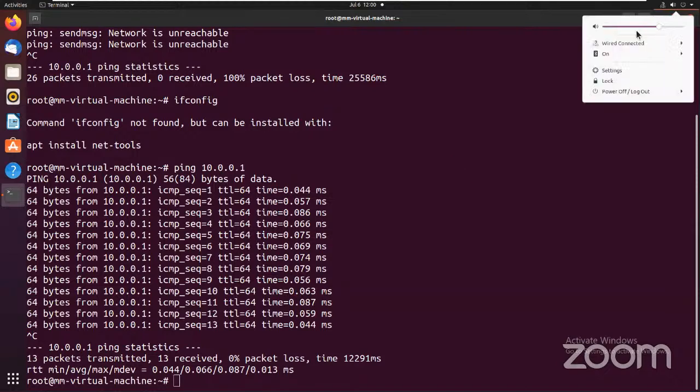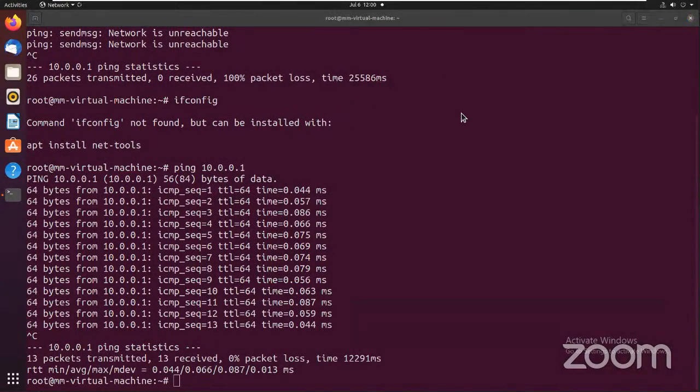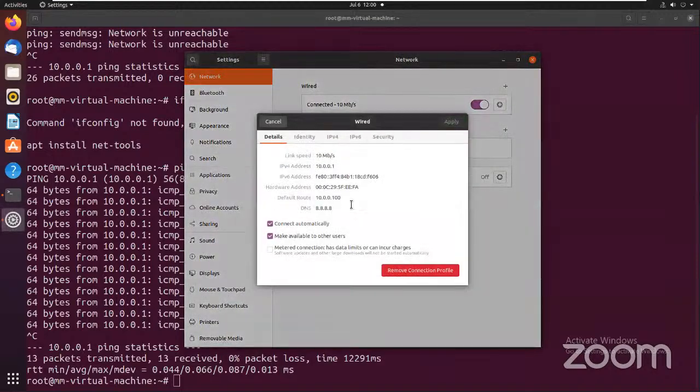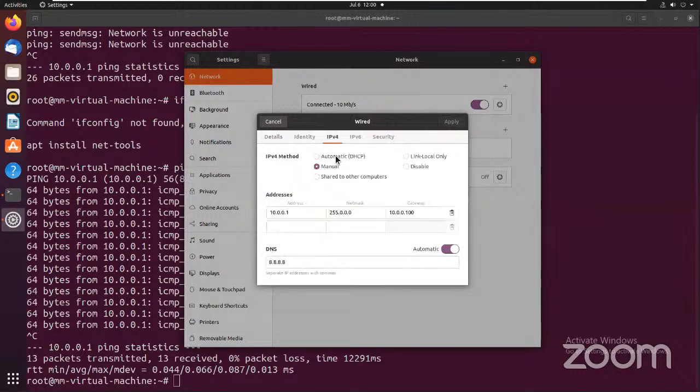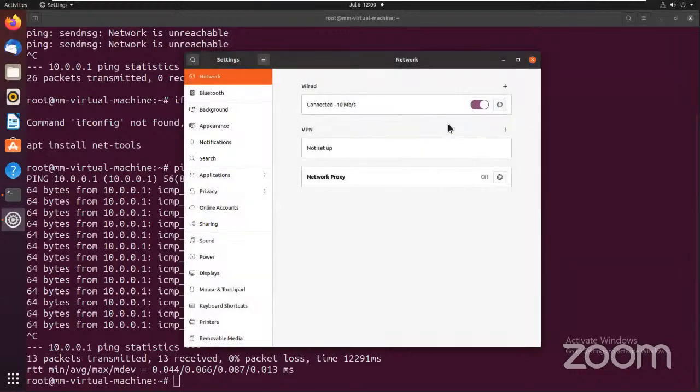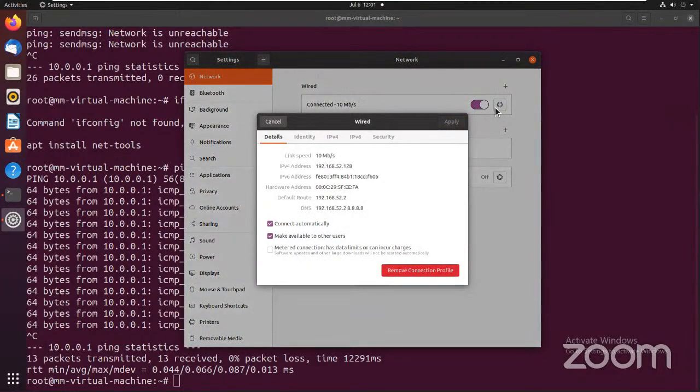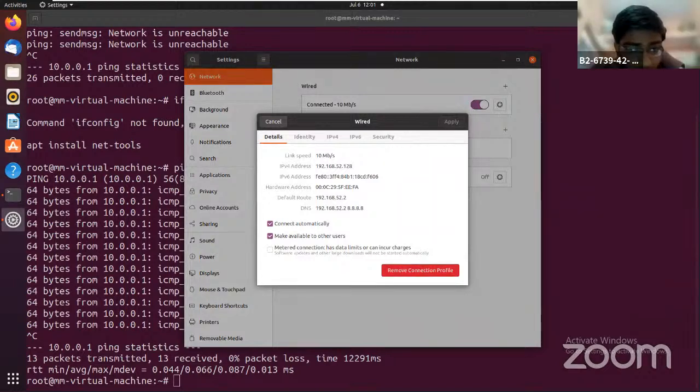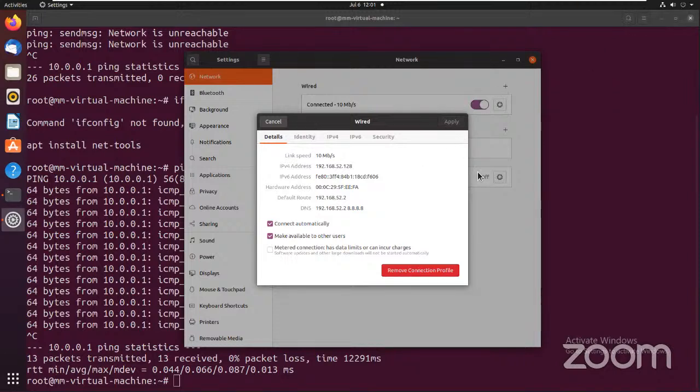Once again, we can change it. Now I'm going to click on it, wired setting. Now settings. See this IP address. Now IPv4, DHCP. Apply. Fine. I'm just going to turn it off and then on again. Now there is no question mark. Okay, fine.